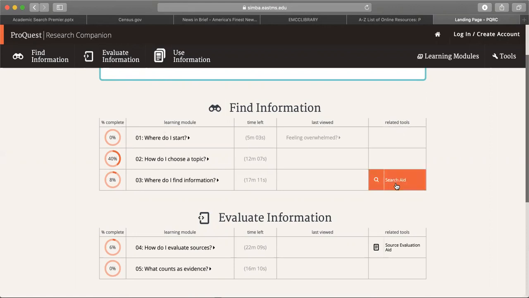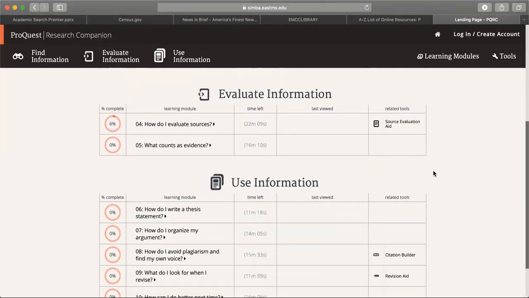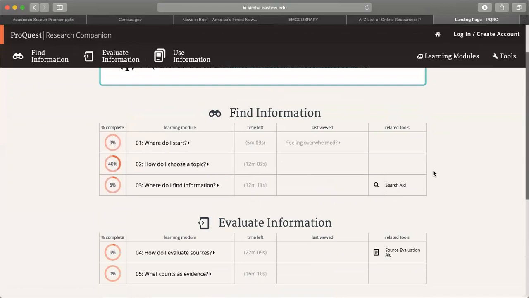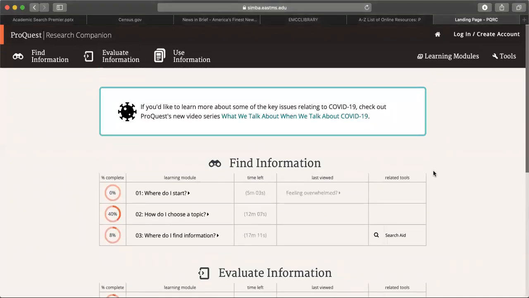I'm going to be going into one of the learning modules to let you see what all is incorporated in a learning module. And then I will also be going over all 4 tools that are associated with this resource. Okay, so let's dig in.